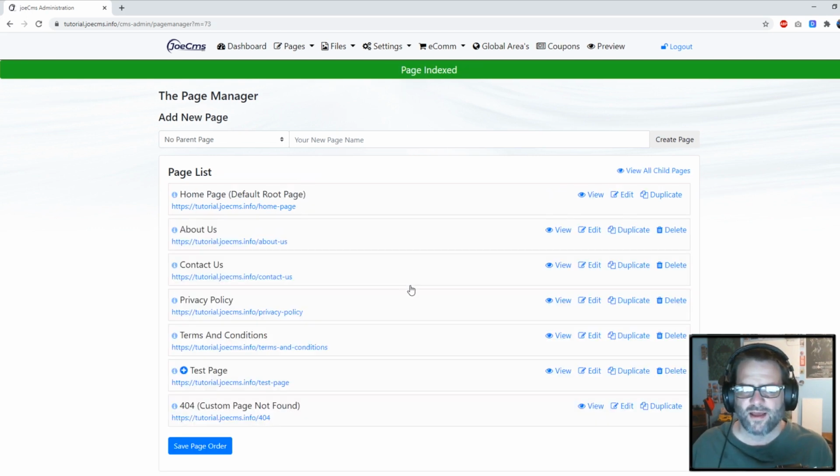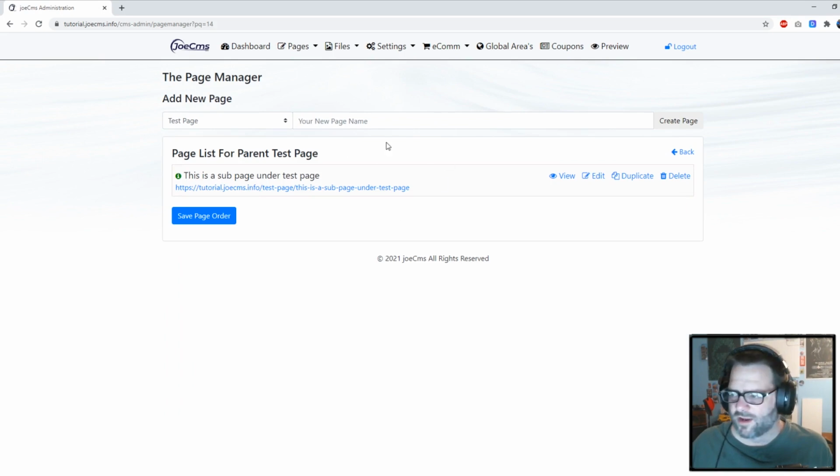If we click on the I, it means that we've indexed that page, and it put us back into the page manager. If we click on the plus next to test page right here, we're looking at all the sub pages under test page. So that's the page manager in a nutshell. There's a lot more to that I'm going to get into in the next video series on Joe CMS 2.0. So let's see what else we have under pages.